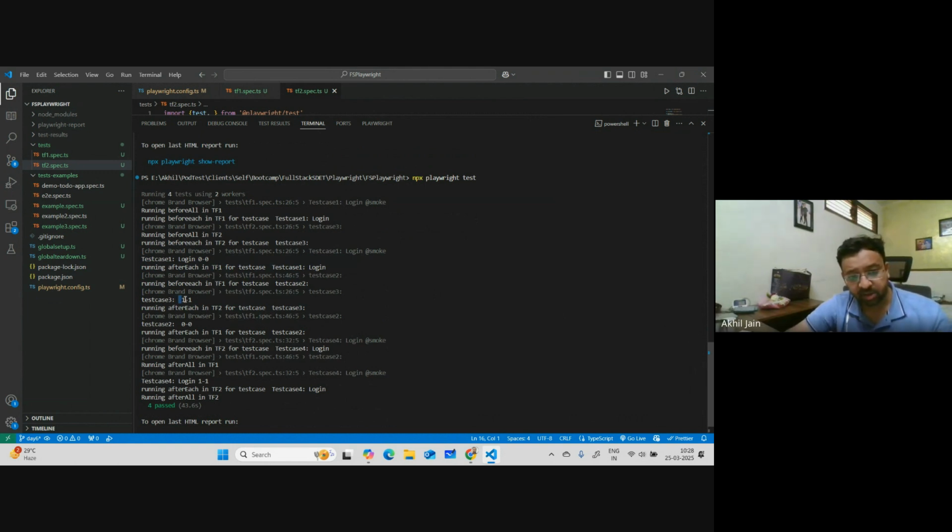See here, you see this 1 1 and 0 0, right? This is for every test case I was mentioning, which worker is running this, and what the parallel index is also. So if you see, test case 1 in test file 1 was given the worker index 0, and the parallel index was 0. Test case 2 of that file was also running with the same worker index and parallel index, right?